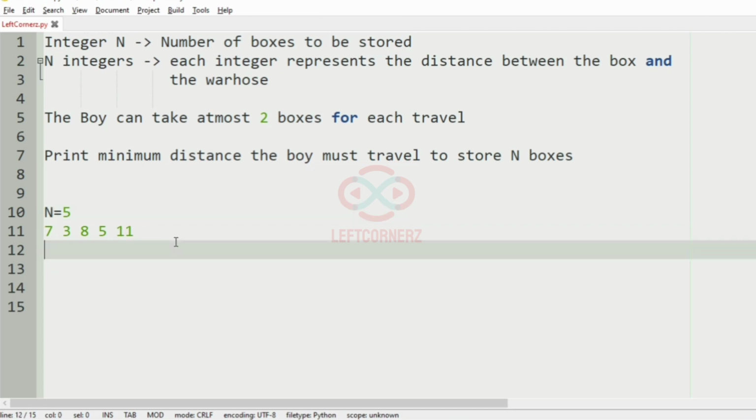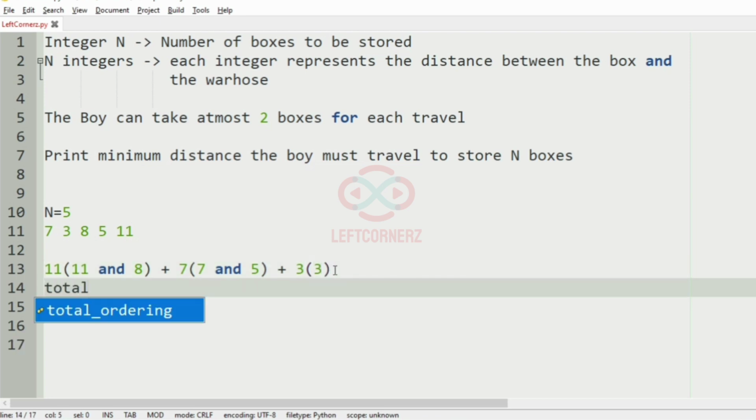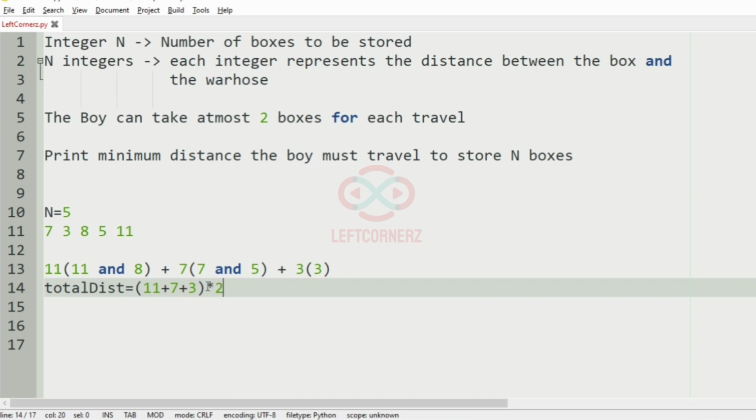So here n is equal to 5. So first, for the first travel, he collects 11 and 8, and for the next travel he picks up 7 and 5, and for the next travel he collects 3. So now the total distance will be 11 plus 7 plus 3. So he has to return, right? So we'll be multiplying it by 2. So the total distance would be 42.